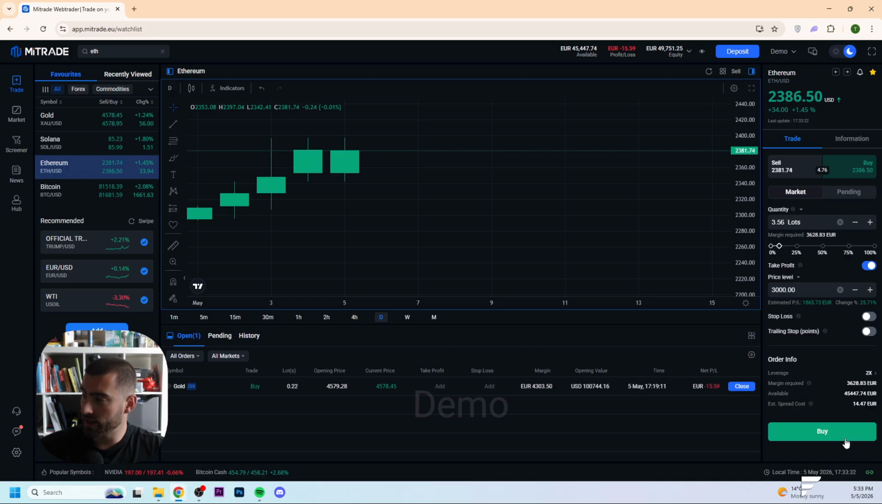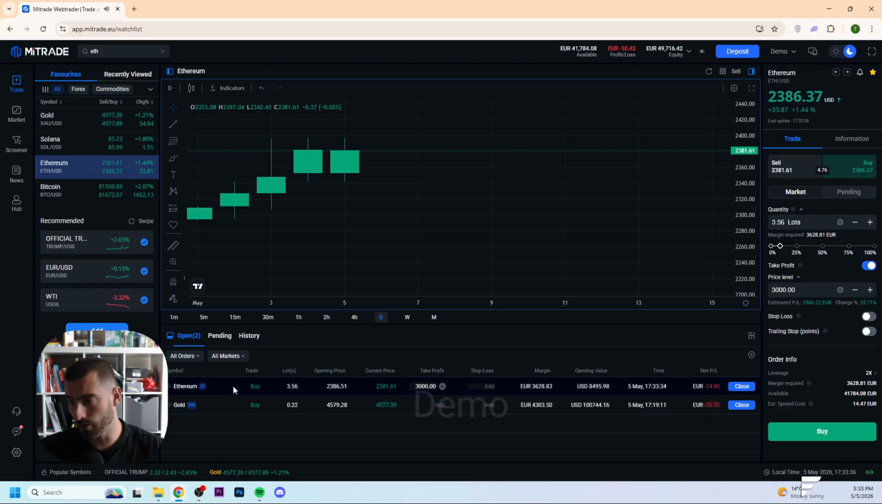If I now click buy, you see that we created the order: Ethereum with a leverage of 2, a buy position with these lots, and at take profit you see 3K. Now we can wait until it hits 3K, and then our position will automatically close. So this is how you can take profit on Mitrade.